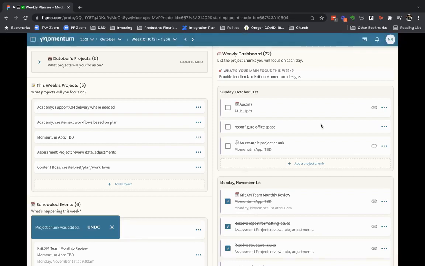So you'll notice over here on the right, where I've just added this project chunk, there's a link icon, which means that this project chunk is linked to a specific project. And you can see that it's linked to Momentum App TBD, which over here on the left is one of my main projects for the week. So you can see just from that link that the tasks I have set up for these days are linked directly to projects that I have in progress for the month of October into November. So that's fun. We're showing you the way that your projects break down in all the different time slices.